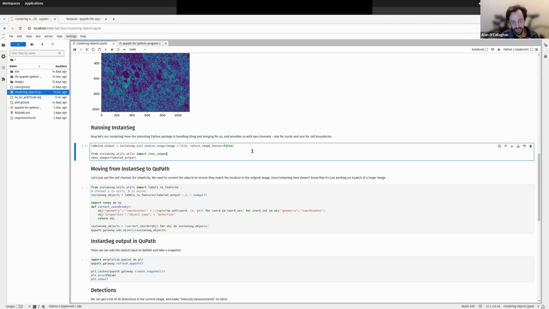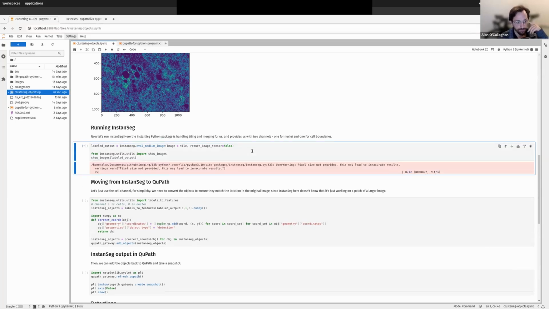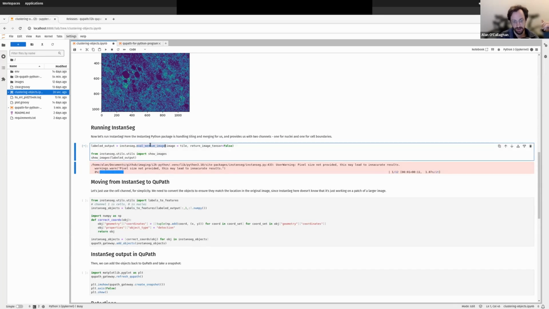And so here we're feeding the image into InstanSeg, using the model's eval medium image method, which is going to handle tiling and merging for us. And then I'm going to use a utility method from InstanSeg to just show the output.